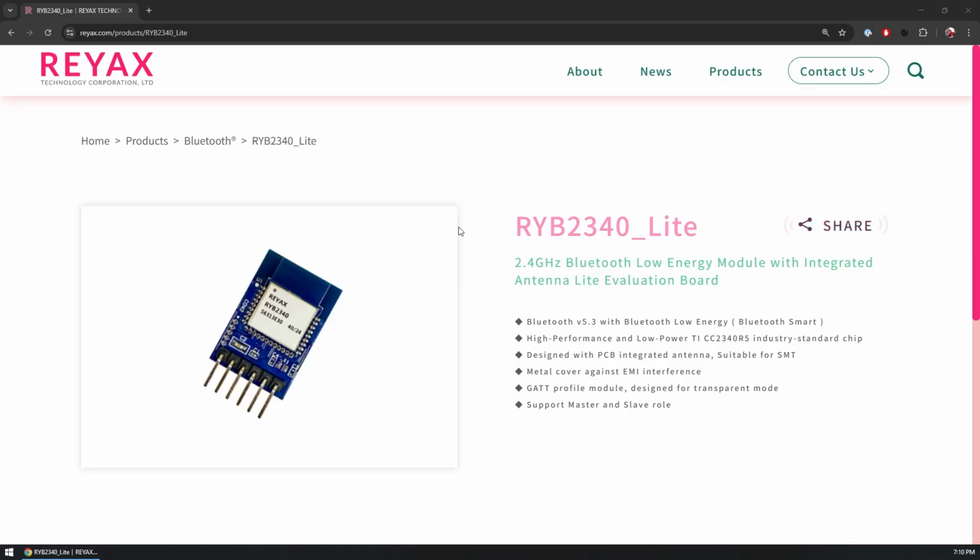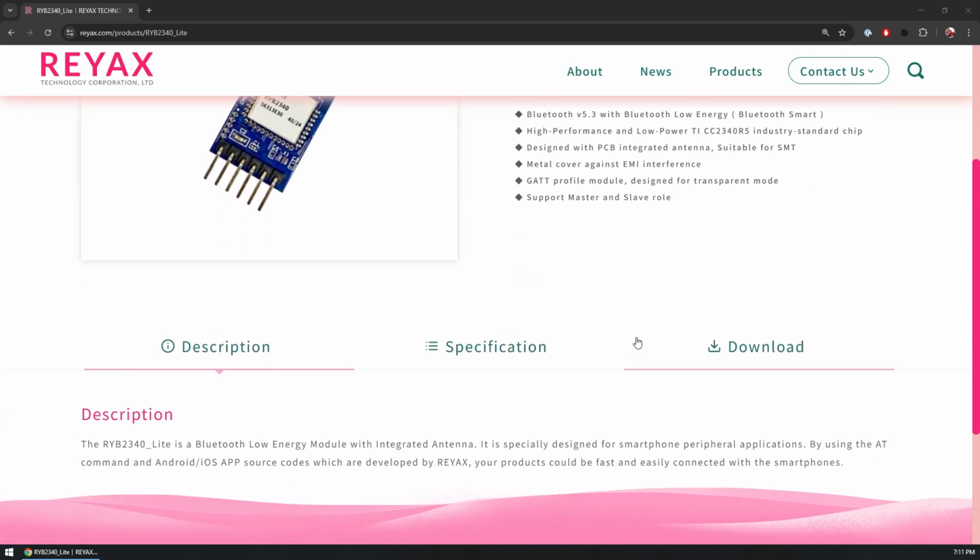If we look at the module specs on RYB2340's website, we can see that this is a 2.4 GHz Bluetooth low energy module with integrated antenna. And this is for the evaluation board, as I mentioned before. It works with Bluetooth 5.3 and it supports Bluetooth low energy. It works with the low power Texas Instruments CC2340R5 chip. It has some metal cover to protect it against EMI interference. It features a GATT profile and it can also support master and slave role. Based on what RYB2340 is saying, this is specifically designed for smartphone peripheral applications.